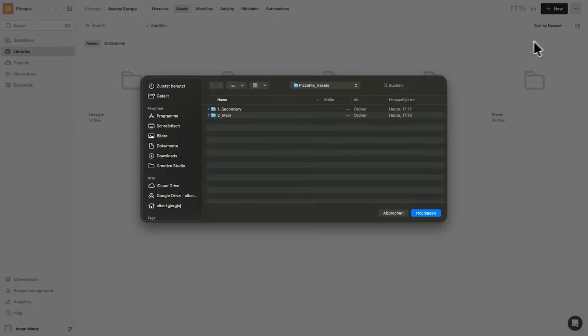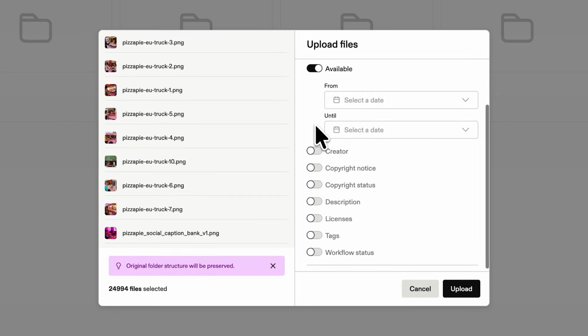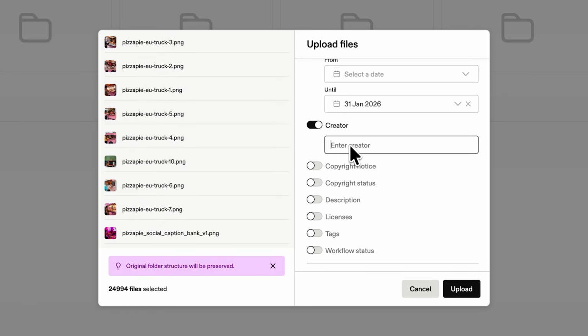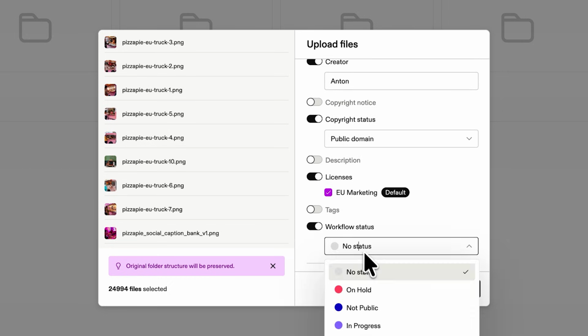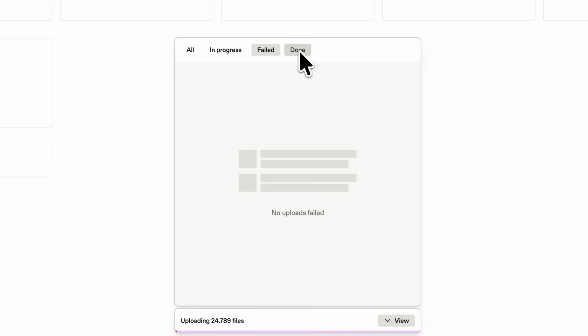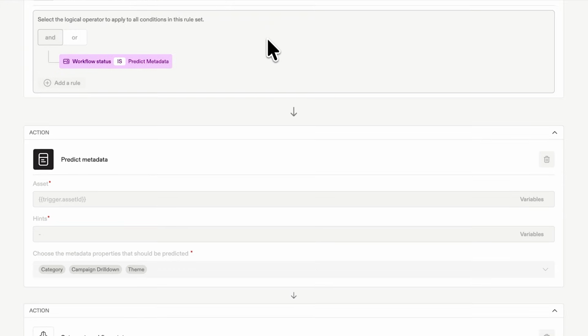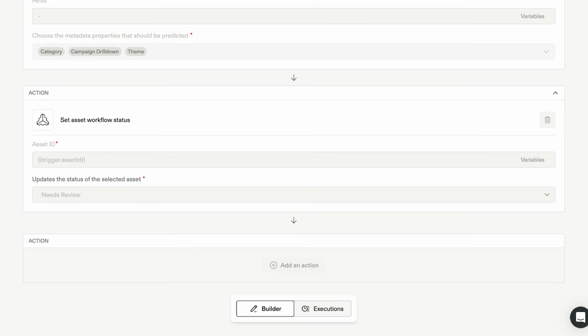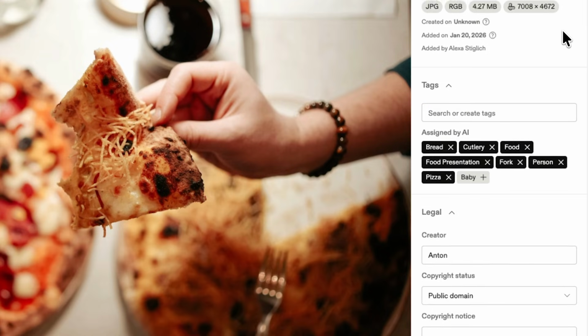Now, let's upload a large batch of assets. Why not make it 25,000? Before we start the upload, we can assign metadata, tags, and the license we just created, keeping everything structured and searchable from the moment it enters the DAM. And because the predictive metadata automation is running in the background, custom metadata fields fill in automatically after upload. You get the accuracy at scale and consistency without the heavy lifting.